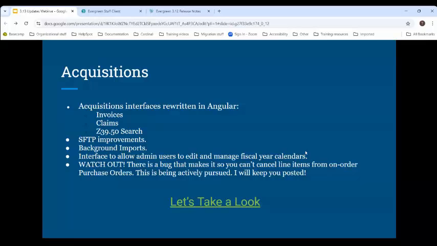The interface now allows admin users to edit and manage fiscal year calendars, and that seems like a small thing, but it's a huge quality of life improvement because that has been a bit of a headache for some people in the past. So being able to actually work with those fiscal year calendars and edit them will be a nice improvement for those of you who work with acquisitions.